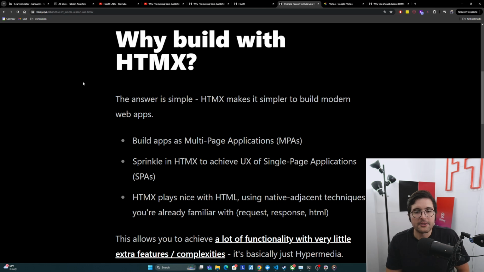And I think the answer really is simple. And I've tried to explain this a lot on the channel, but I think, you know, I get too into the weeds sometimes. And sometimes we just need to back up a little bit and think about the big picture. And the reason you should build with HTMX is because it makes it simpler to build modern web apps. That's it. That's why you should build your next web app with HTMX. And I'll give some examples of why this is.